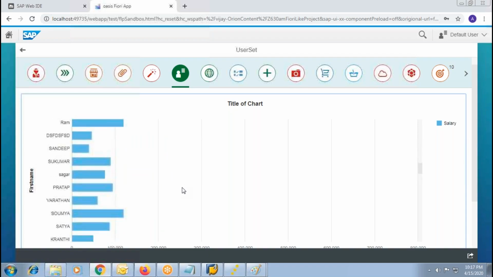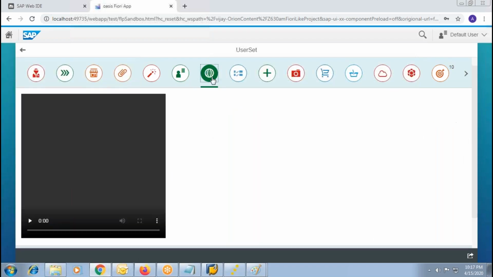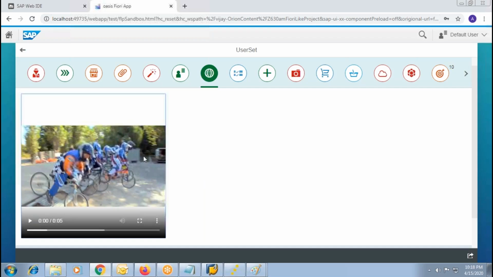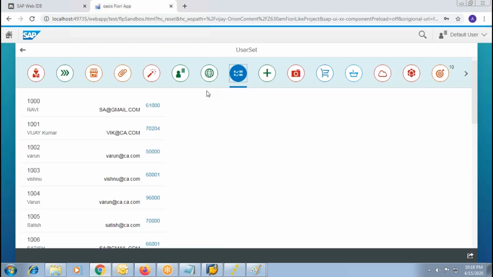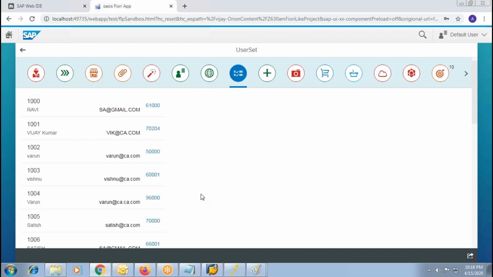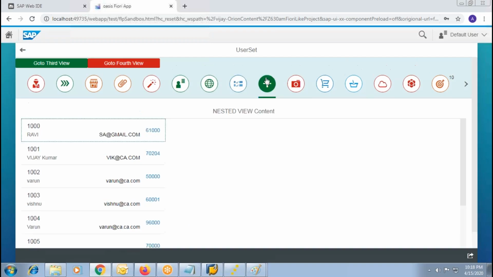That is possible. And not only charts, we can also use HTML features. We can use audio video integration. So all HTML features, we can use it here if needed. And we can also use a fragment. We can reuse the screen element through a fragment. And if you want, you can also use a nested view concept. That means a screen inside screen. We are going to do that.